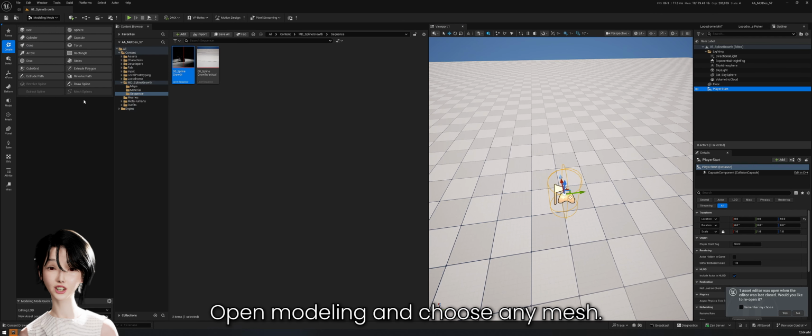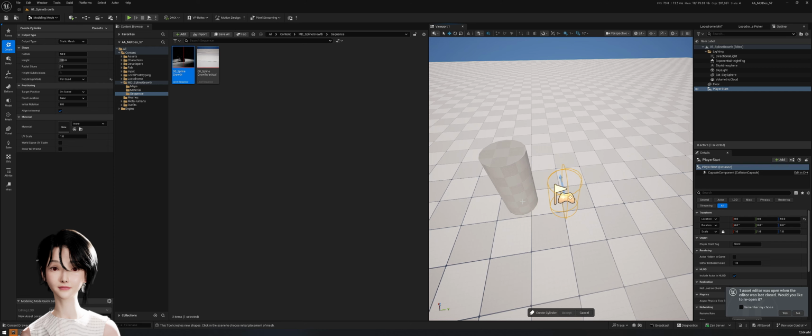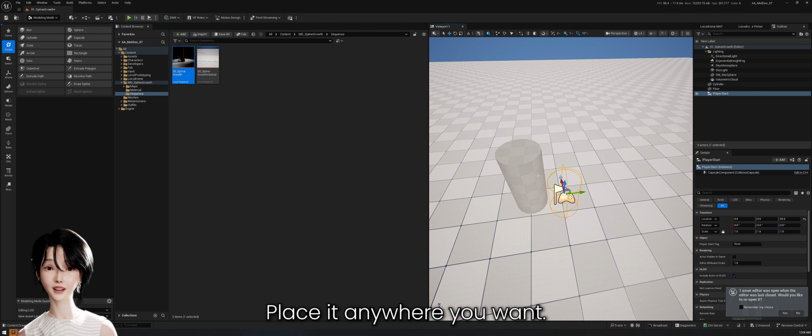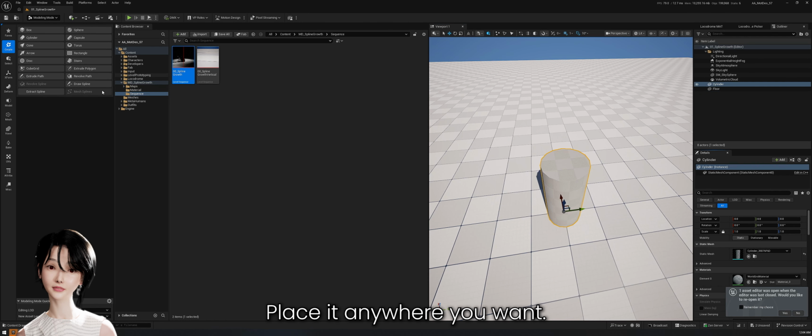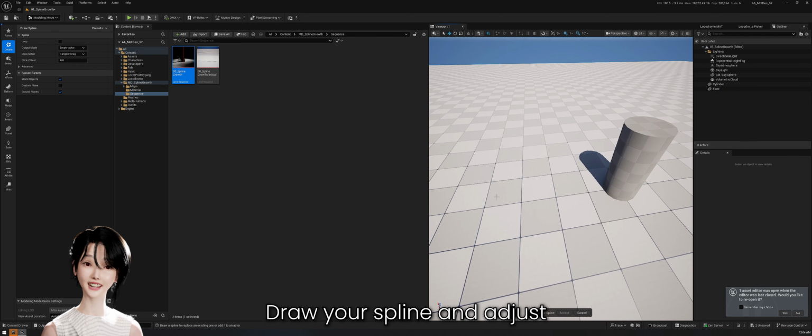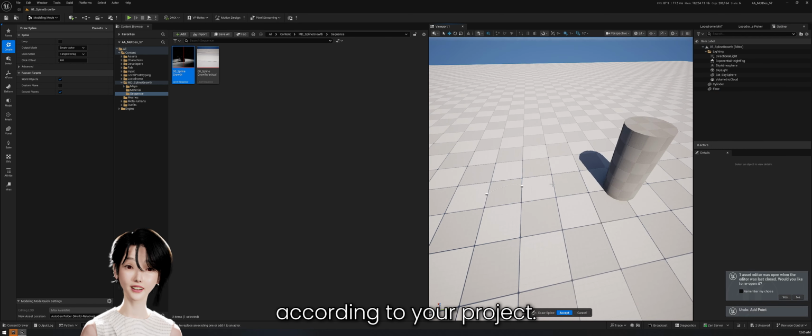Open Modeling and choose any mesh. Place it anywhere you want. Draw your spline and adjust according to your project.